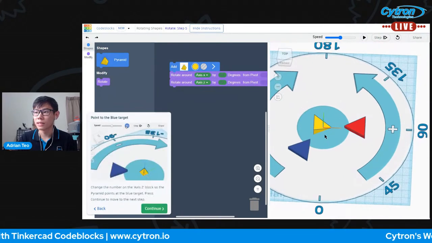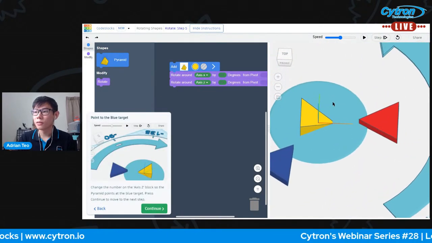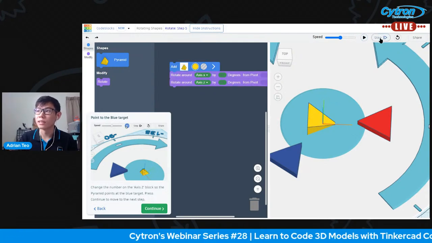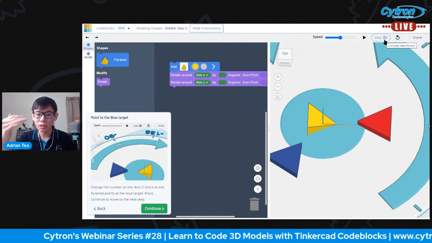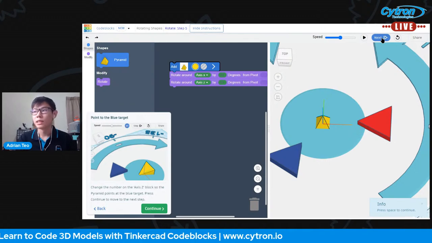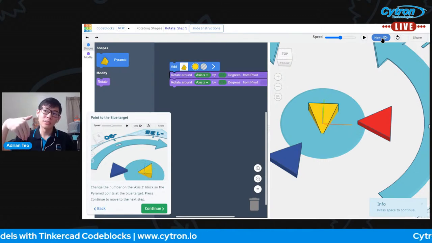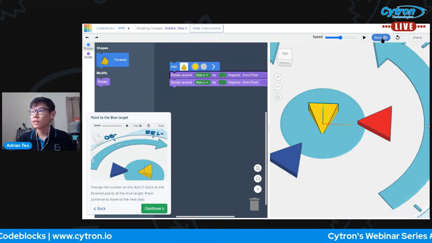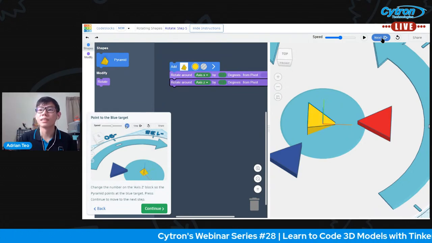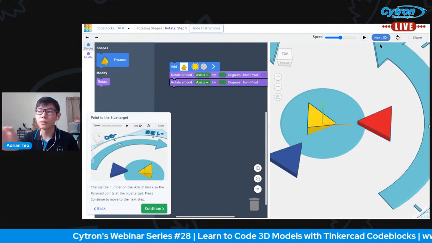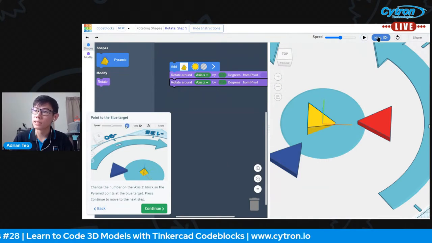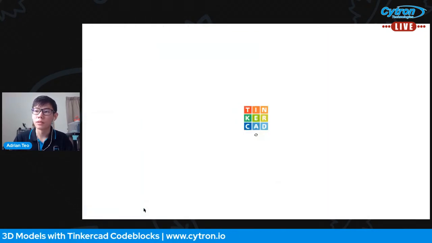Okay, let's play that again. By default, your pyramid will stand and then it turns 90 degrees. You can play this code in sequence, step by step. So step one, I have my shape. Step two, I turn it 90 degrees on the x-axis. And then step three, I turn it 90 degrees on the z-axis. So now it's pointing at the red color triangle. So you can play it step by step, okay? Continue.